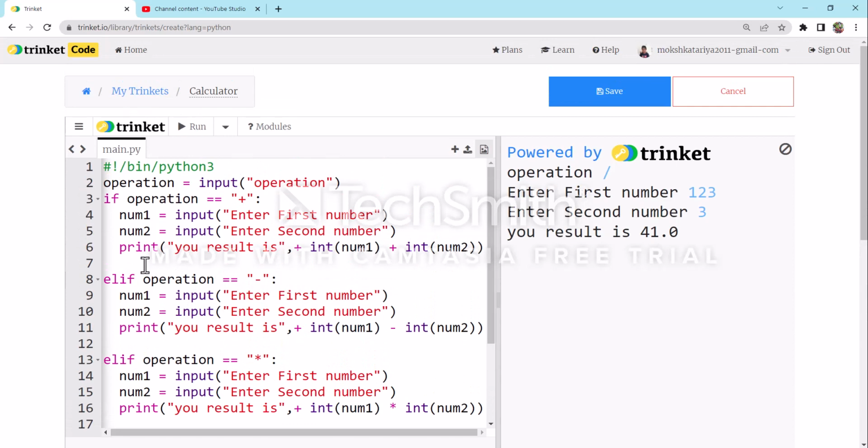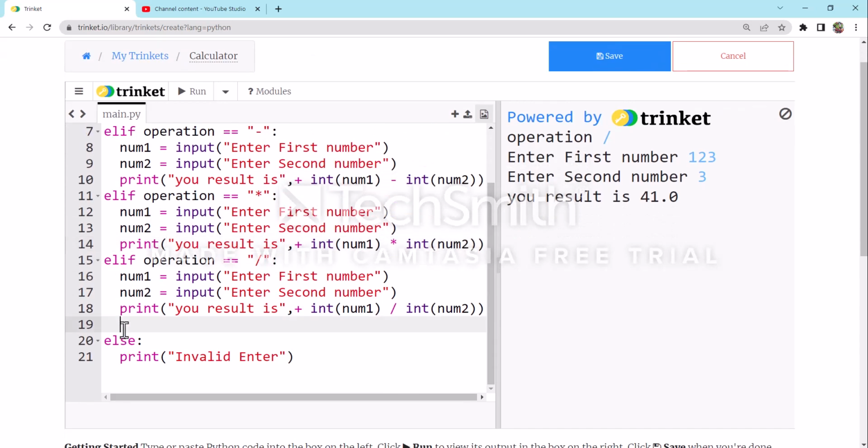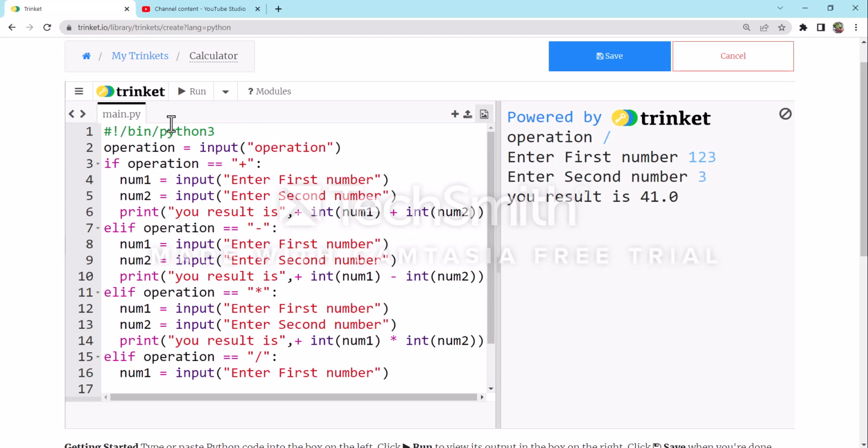Now let's check how many lines we need. Remove all the in-between lines in the program. So we need at least 20 lines. Only 20 lines and we have done our calculator.